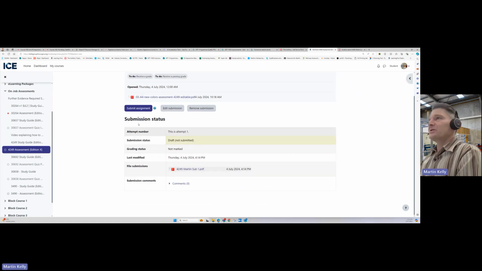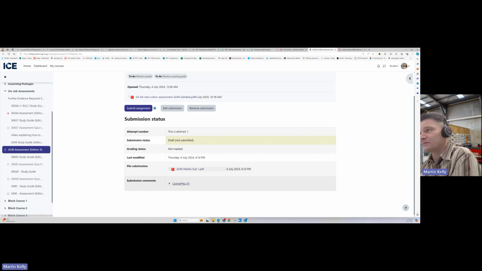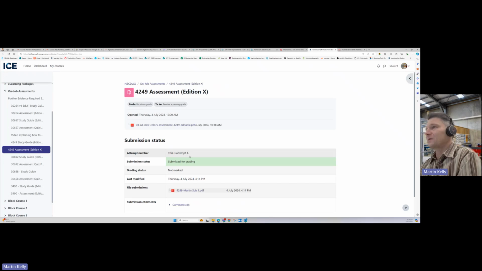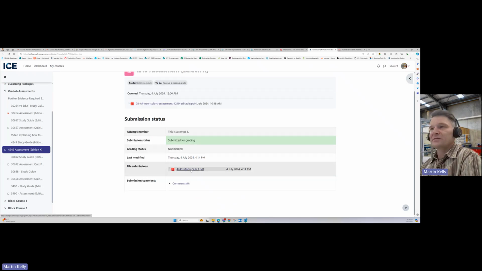It's just got this review section, which also allows you to make a comment if you need to, maybe if you have a question for the assessor, or you want to provide a little bit more information. You could stick something in there. Submit the assignment. You've got to click that little tick there. It's just saying it's your own work. Then you can submit it. Continue. Uploading it just takes a second, and then you can see your submission there.